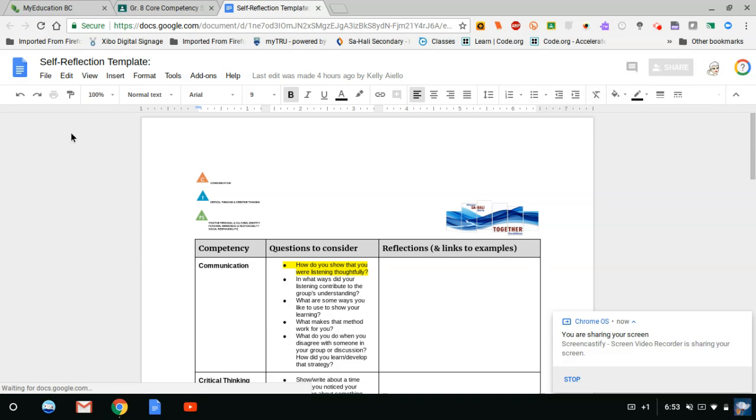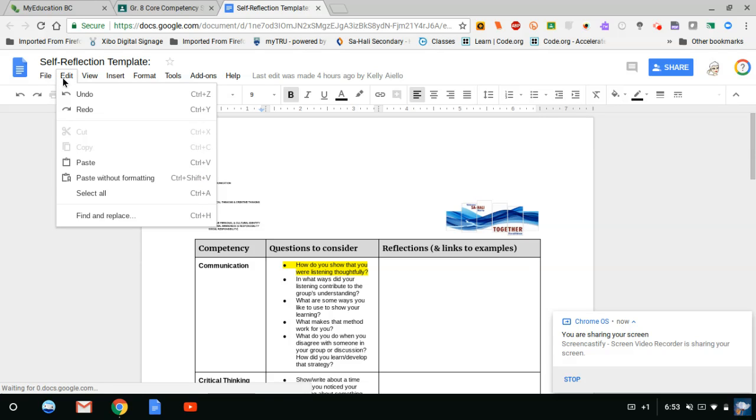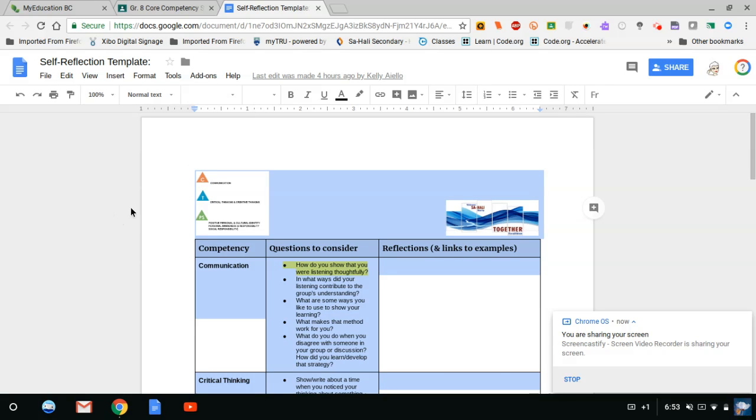So to do that, I'm going to go to Edit, and I'm going to choose Select All. You'll notice over here it also says Control plus A. That's the shortcut. You can press the Control key on the bottom left-hand corner of your keyboard and then the A key at the same time. So you have to hold them both at the same time, and that will allow you to select everything in that document. So we're going to do that right now. You'll notice that everything is highlighted in blue. That's good.